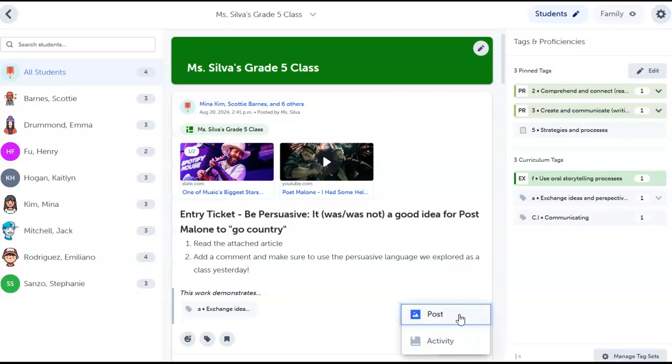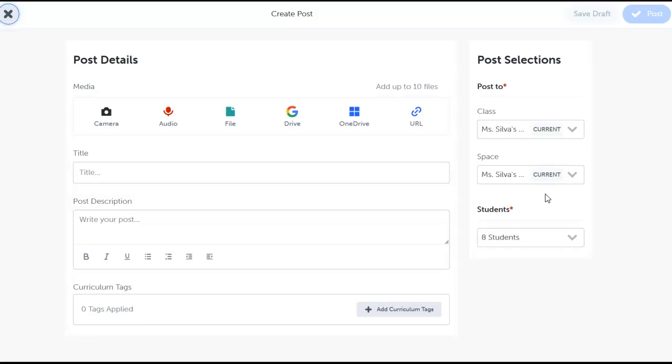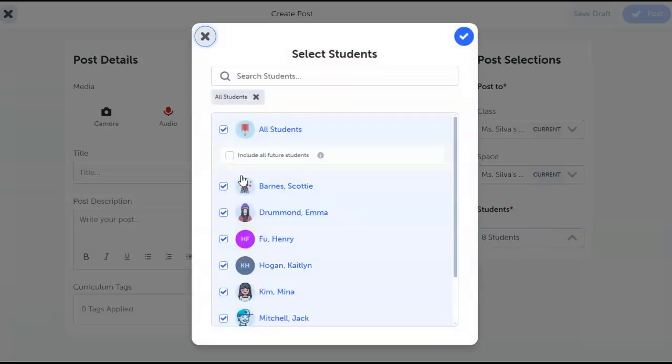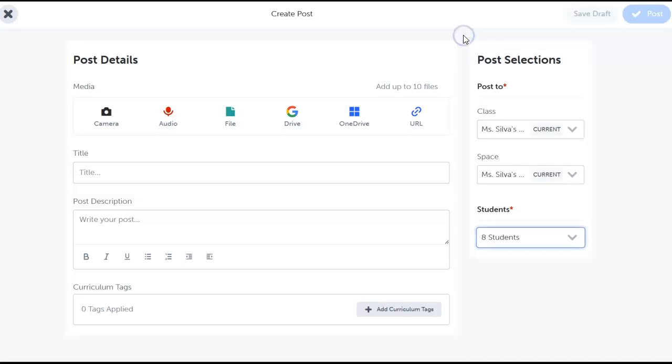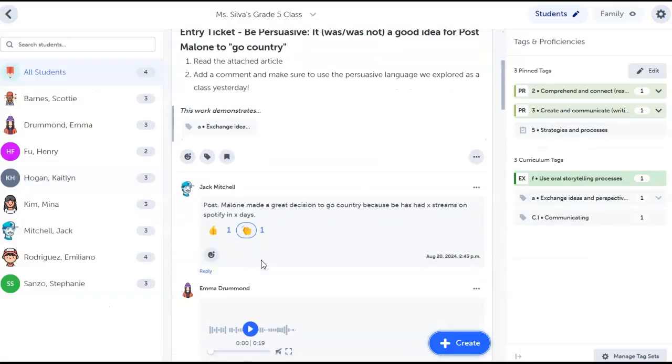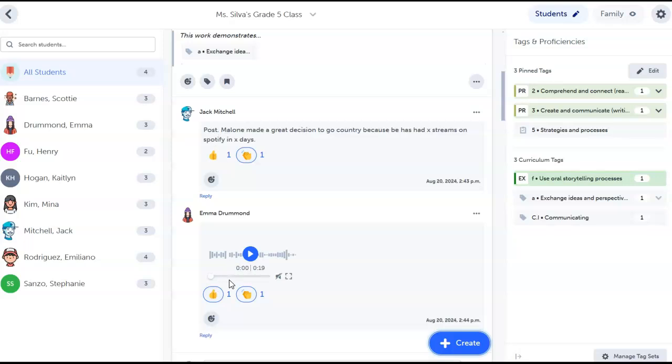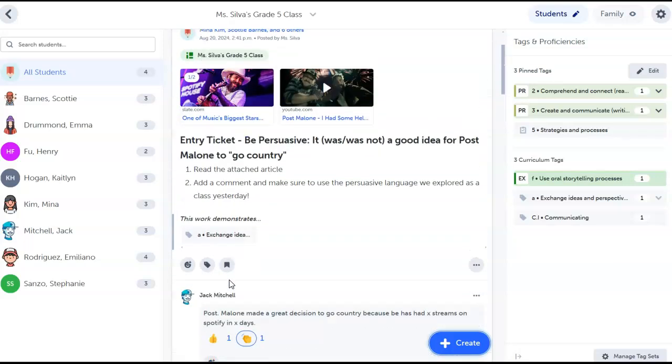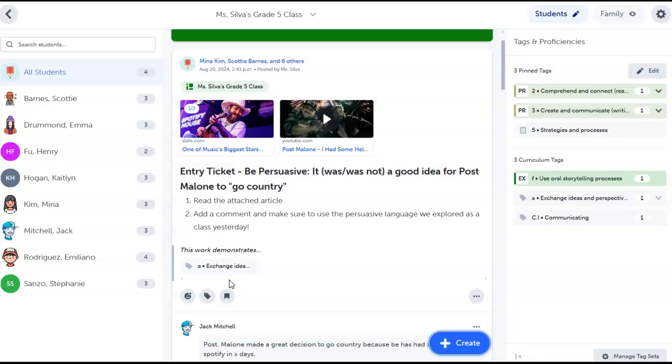As a teacher, when I create a post in the class space, I can assign the post to one, multiple, or all students. When I create this for multiple or all students, those associated with the post share that one post. So that means all subsequent comments and emojis are shared by all those students associated with the post.